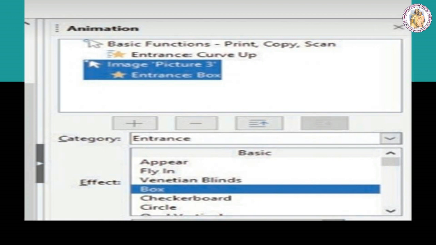Select the slide and the object you want to apply the animation to. In the sidebar, select the custom animation and open the custom animation selection. Select the animation effect types from one of the tabbed pages on the custom animation dialog box. You can see in the picture, children, animation. You have the basic function, print, copy, scan. So everything is there, okay. Next in that effects, there are so many effects: flying in, box, checkerboard, or circles like that. In that you should select whatever animation you want.